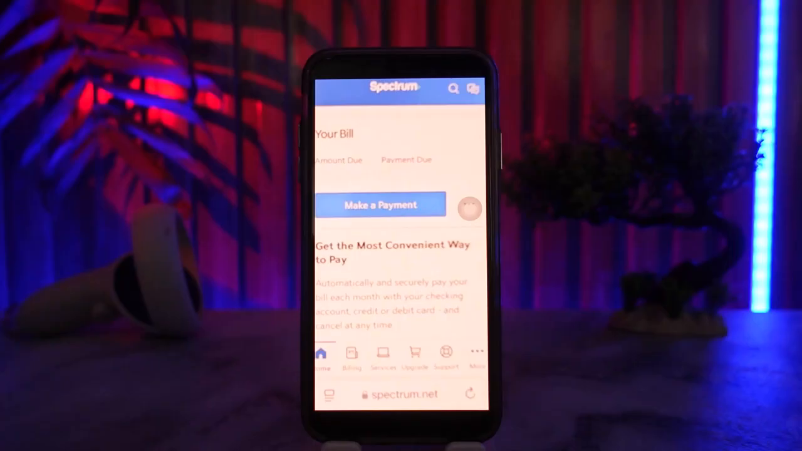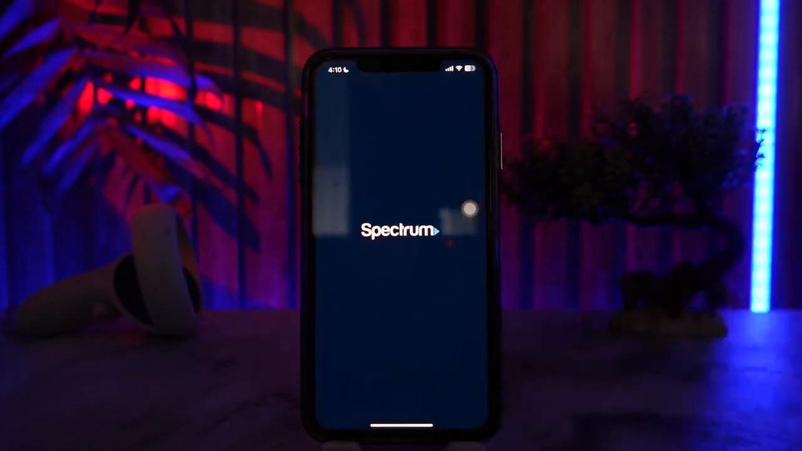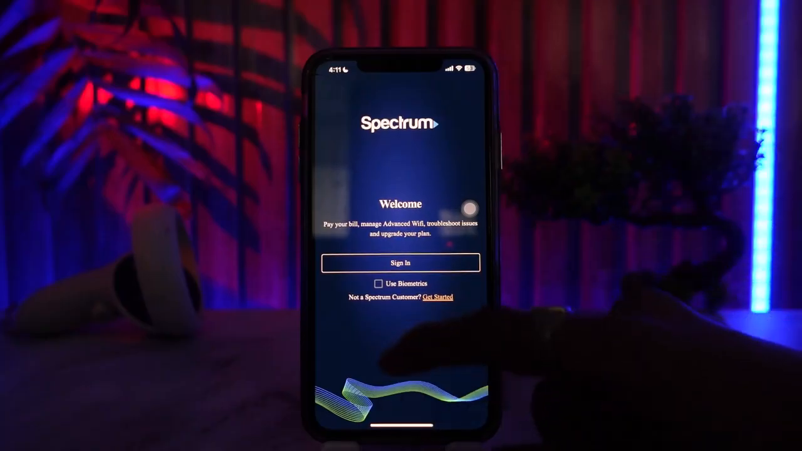If you're using the Spectrum app, then what you can do is head back to your home screen and then open up the Spectrum app, and be sure to be logged into your account as well. Now once you are there, you'll be seeing a billing tab at the bottom of the screen. Simply tap on that and your account number will be displayed in the account information section. So these are a couple of steps that you can apply, and that's it for today's video guys.